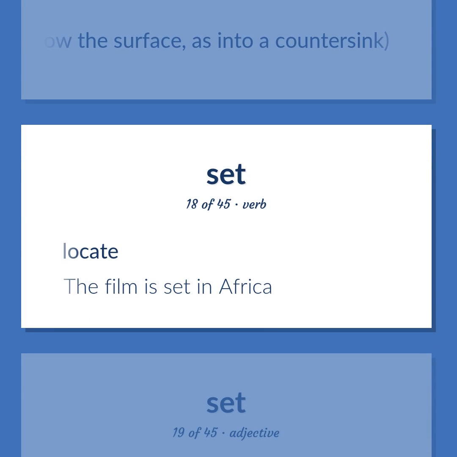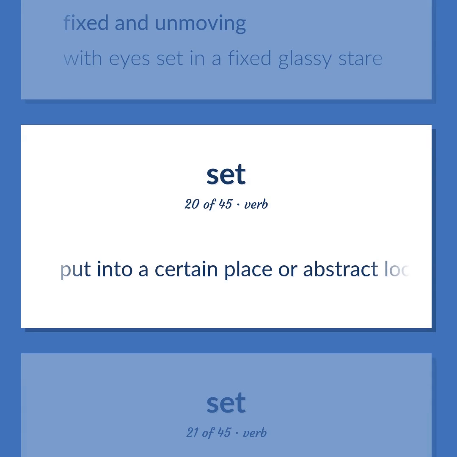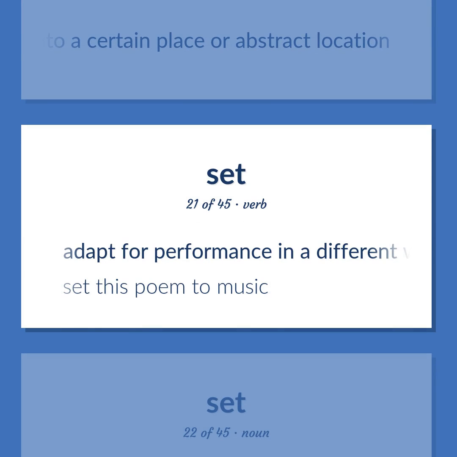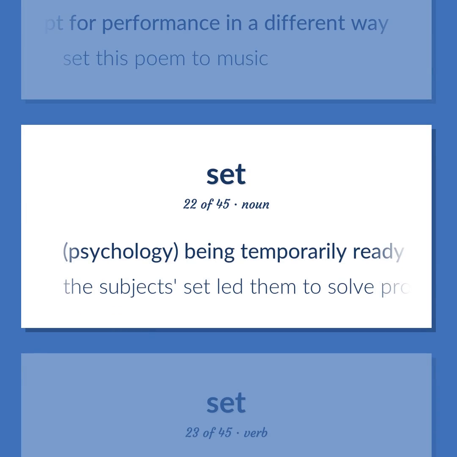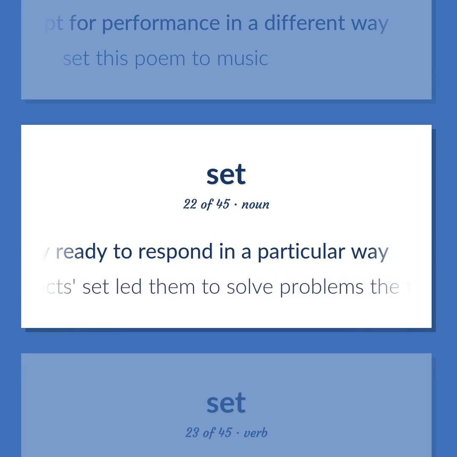Locate. The film is set in Africa. Fixed and unmoving. With eyes set in a fixed glassy stare. Put into a certain place or abstract location. Adapt for performance in a different way. Set this poem to music. Psychology, being temporarily ready to respond in a particular way. The subject set led them to solve problems the familiar way and to overlook the simpler solution.